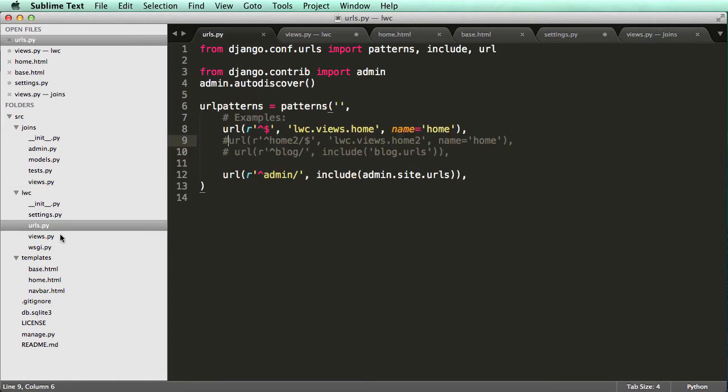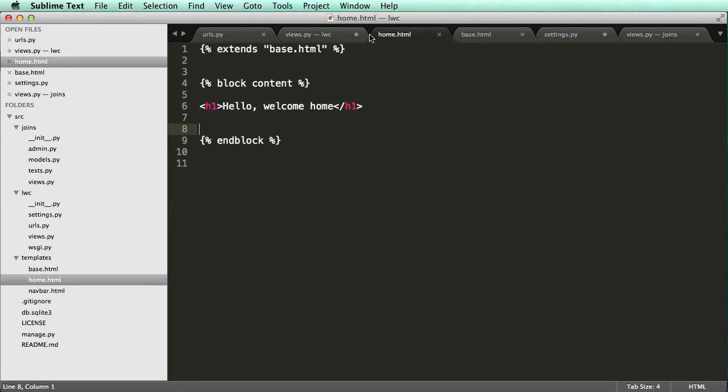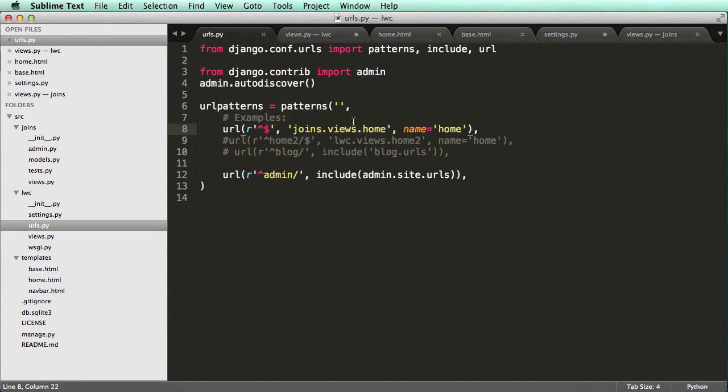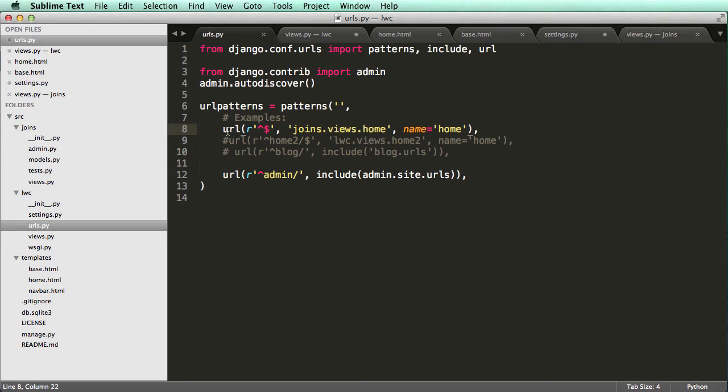So if we go into URLs, all I need to do now is change this right here to joins, so it's joins.views.home. And that's where that view now lives. See, you can actually move things, but you have to remember when you move something that you have to update things that rely on it. So in this case, we moved the view from one place to another, and then we changed the URL that relied on it to this new spot. So let's go ahead and save it.